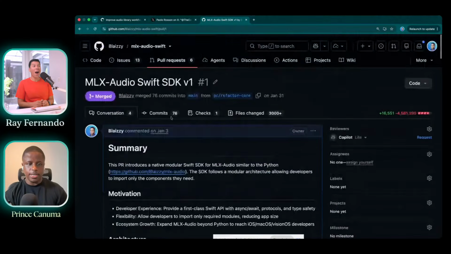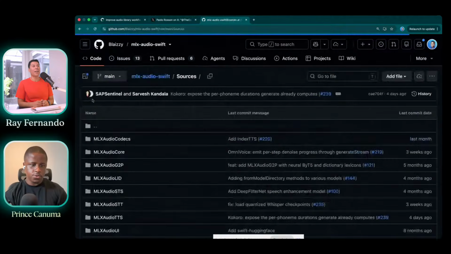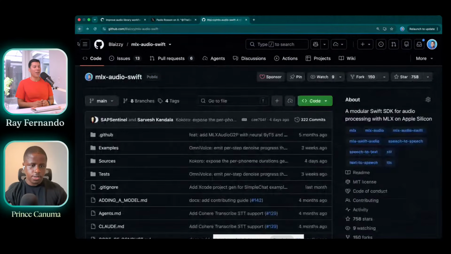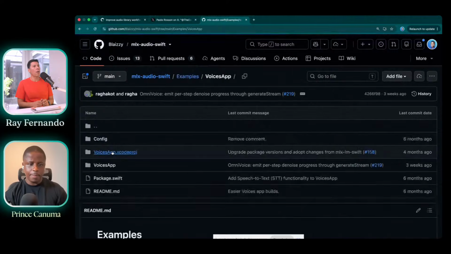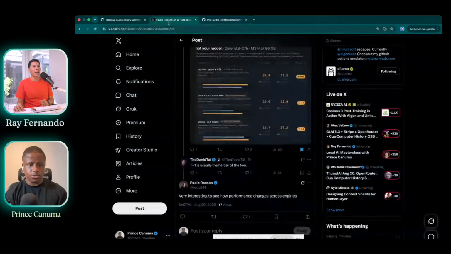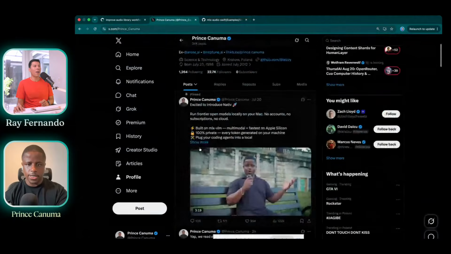You can literally run it, and you can run it on your iPhone as an app. If you go to examples and you go here, you have two apps. You have the Voices app. I'll show you what it does on my profile, so that you can see.